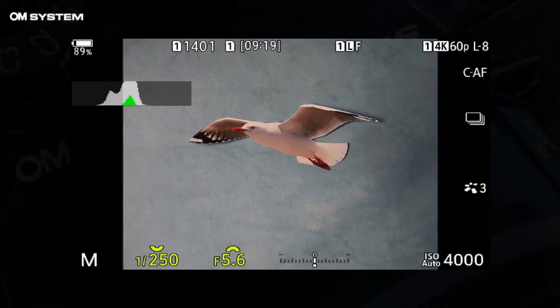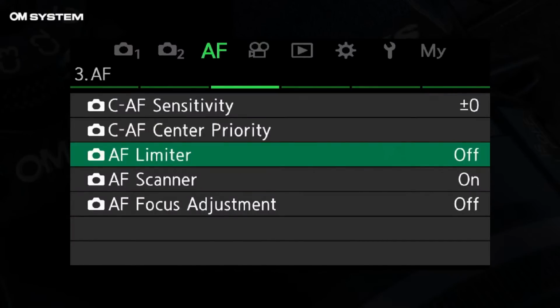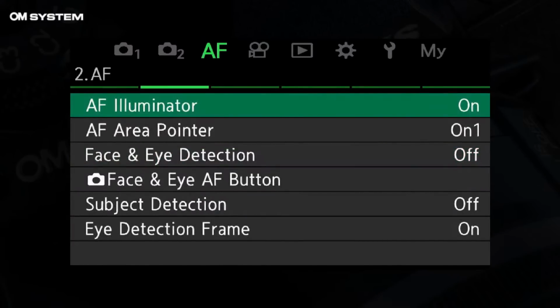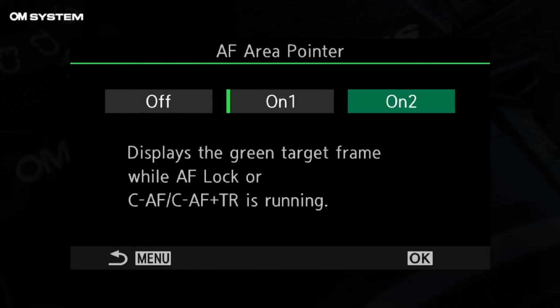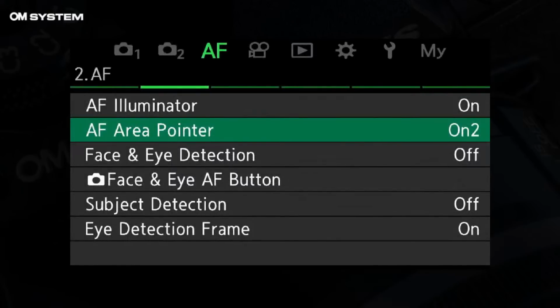Now, into the menu, and in the AF tab, in page 2, we're going to use the AF area pointer option and change that to on 2, which, the description says, displays the green target frame whilst AF lock or CAF plus tracking is running. What it actually does is, if you're using single autofocus, it will permanently show you a green box when locked, and it will cluster around the object when in CAF.